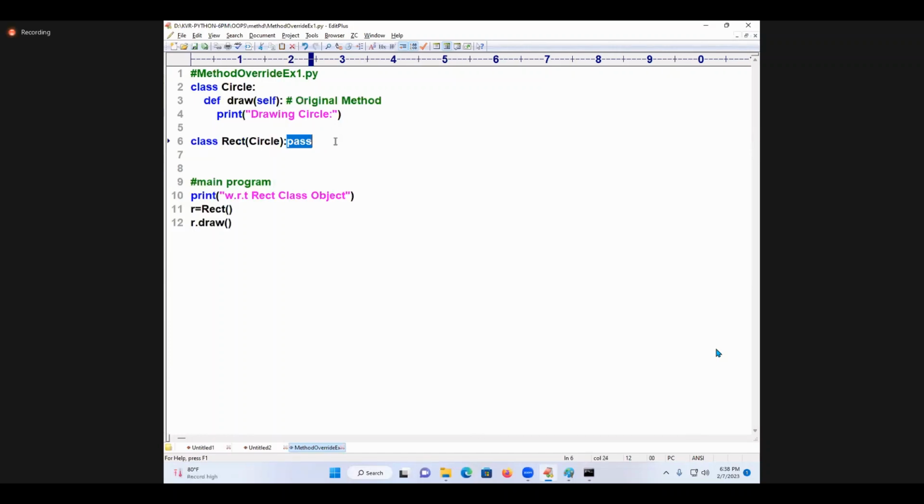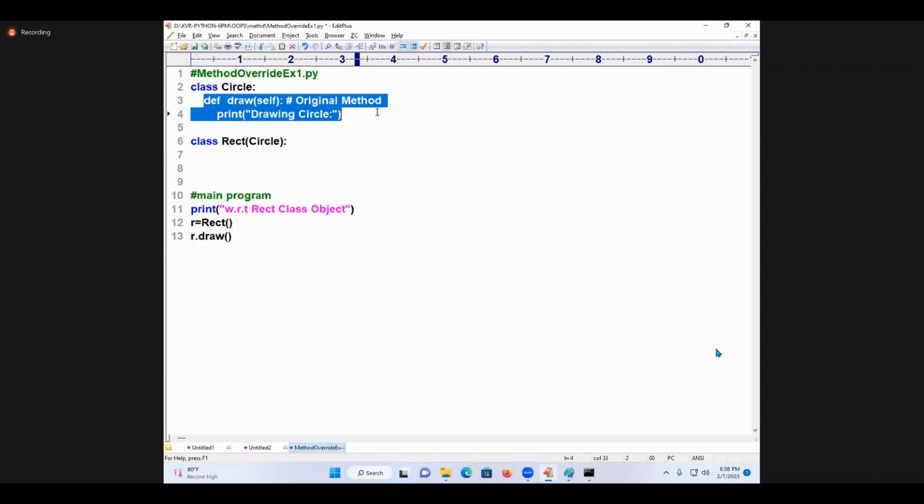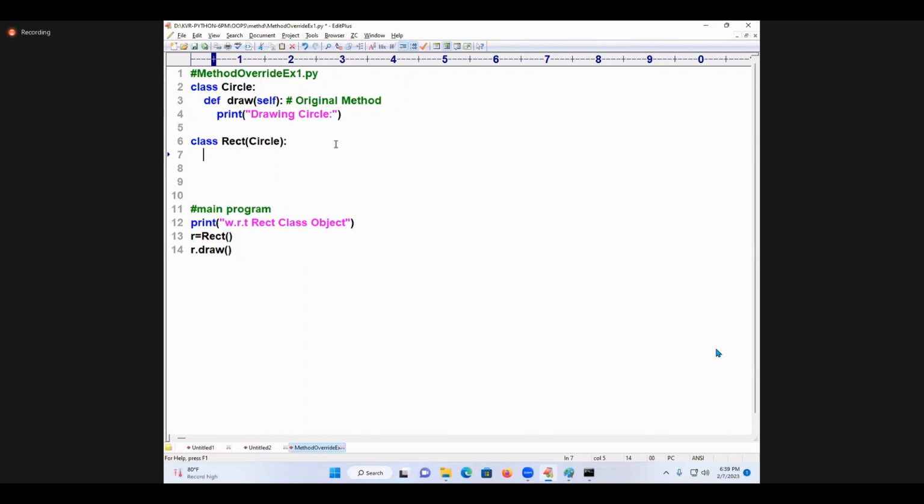Now I am going to remove the pass. What is coming from the circle class to the rect class? What function is coming? Draw is coming. What should I do? Override. Now I am writing def. The same definition is coming, I will take the heading. What is the heading? Draw of self. The heading is the same. What am I doing? Redefining my method. Print of drawing rectangle. This type of method is known as an overridden method.